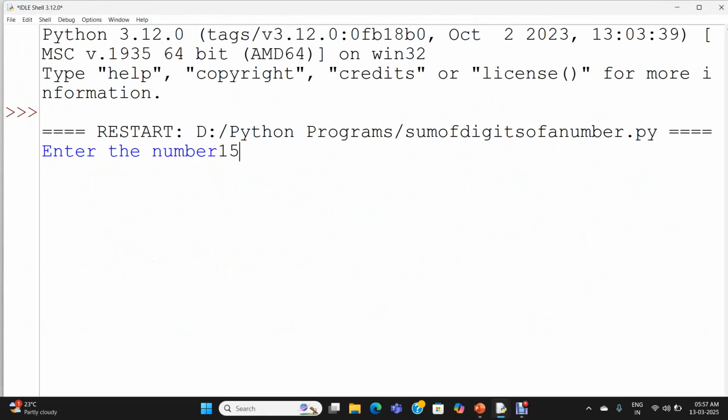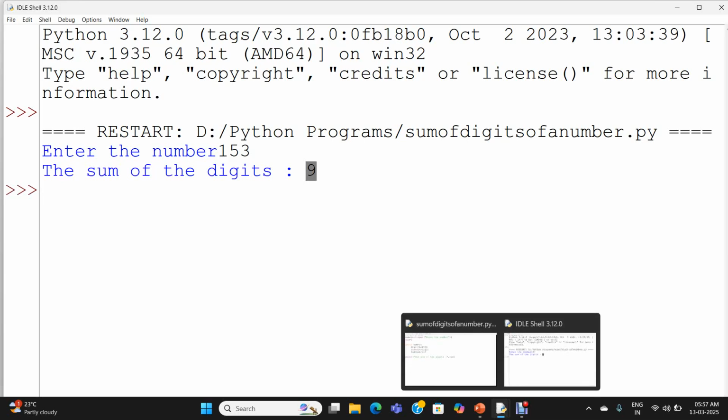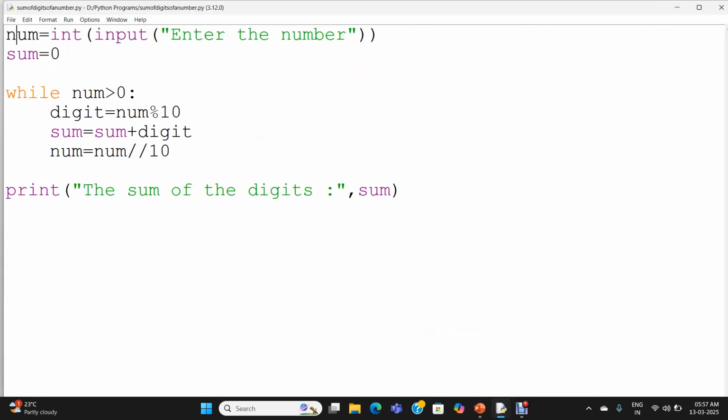Enter number, I am giving 153. Sum of the digits is 9. That's it. The program is working perfectly.